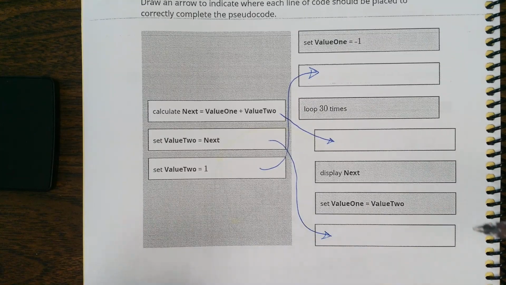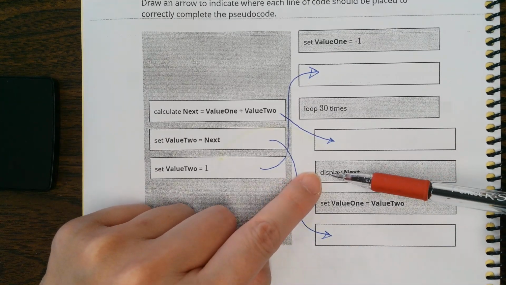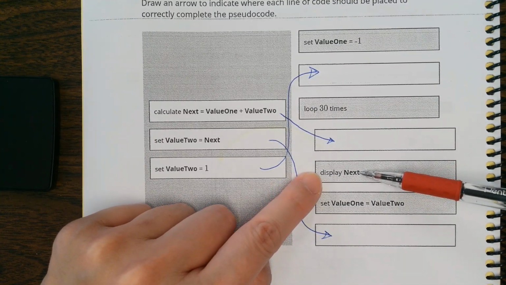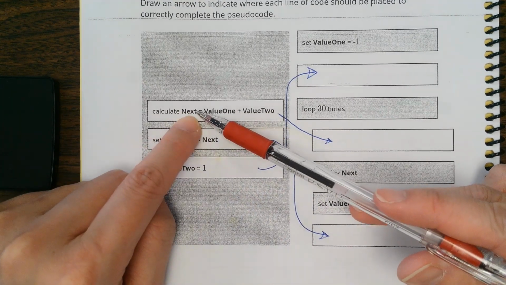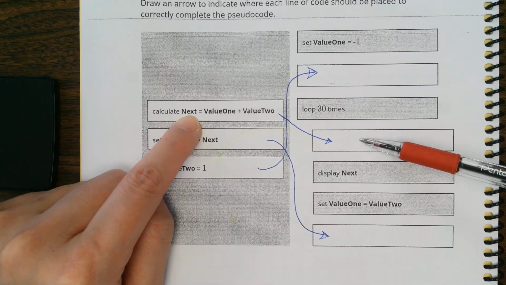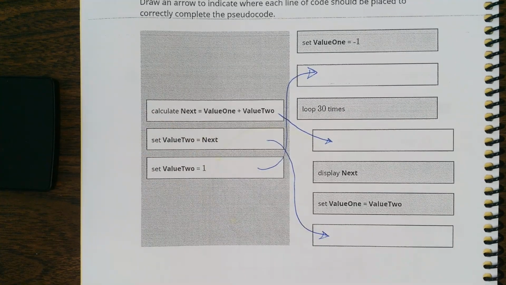Okay. So I guess your hint is, notice here it says display next. Well, you need to know the value of next before you can display it. So then this is where they calculate it. So they calculate next, and then they display it. Okay.